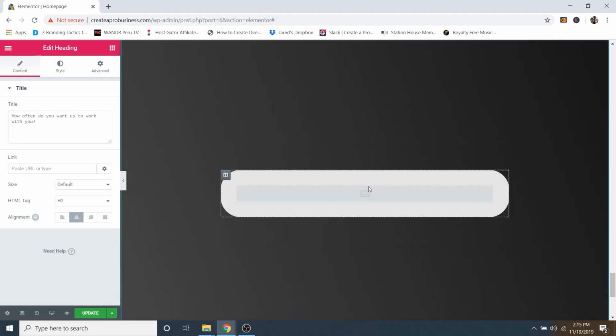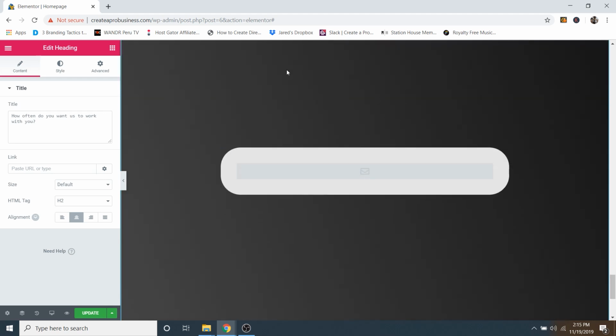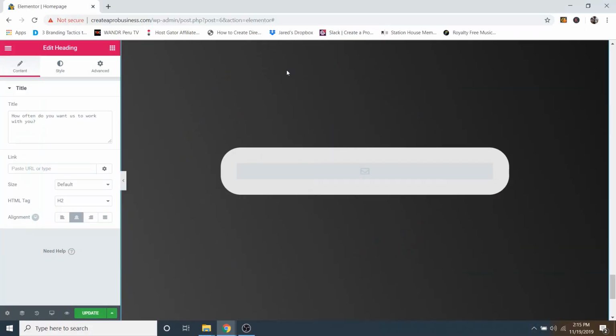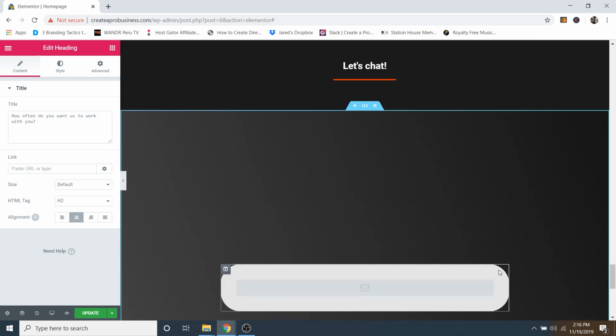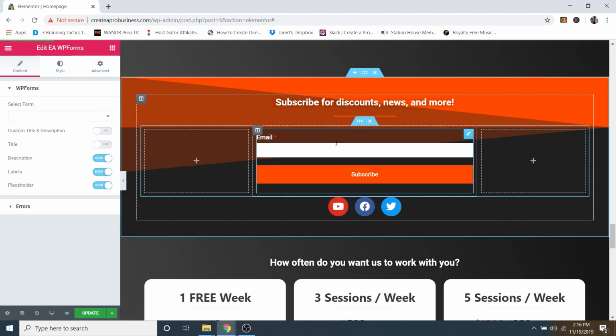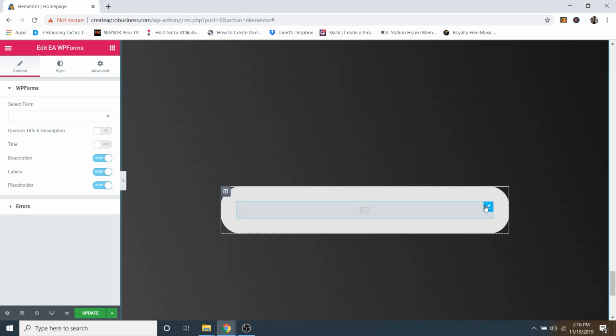So let's go ahead and get our contact form set up, which is step number 6, create a contact form. So a contact form is a must-have for whatever business that you have. You need a way for your customers or potential customers to get in contact with you. So if we just go ahead and click on this widget here, it's going to bring us to our WP Forms widget, which is the same as our newsletter that I showed you earlier. So if we were to click on that, we would want to select a new form, which we don't have set up yet. So we've only got our subscribe form. So let's go ahead and make a new form for WP Forms.